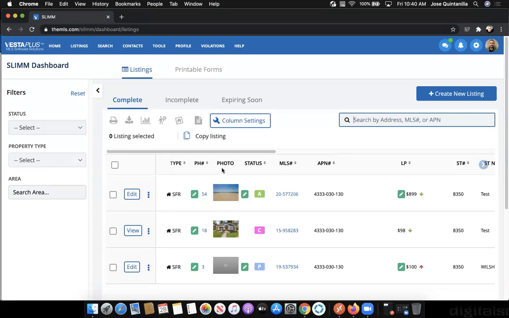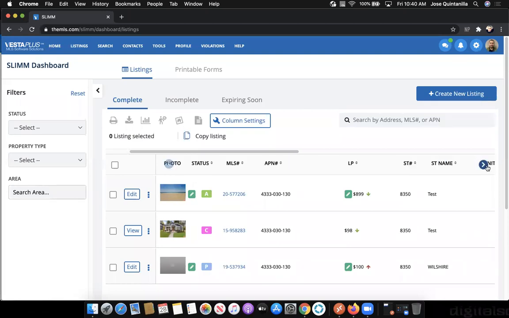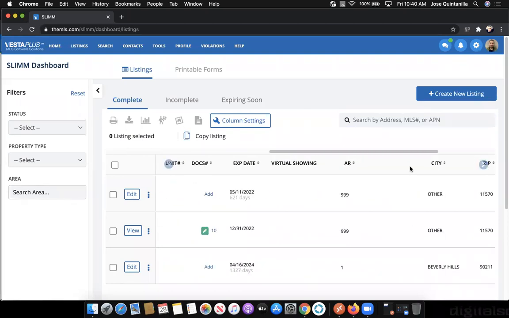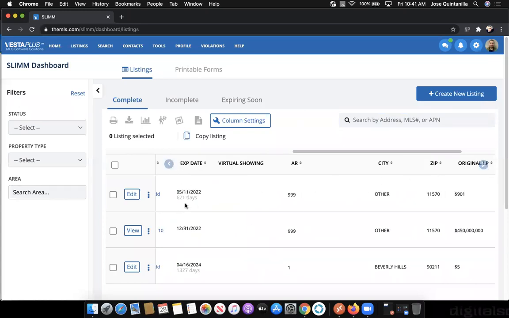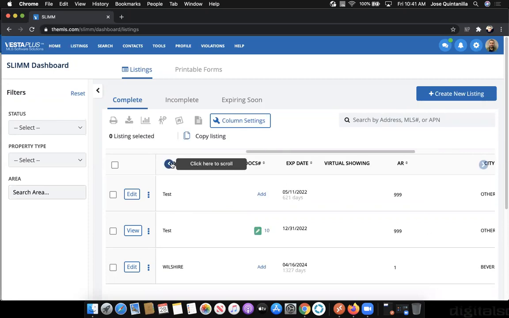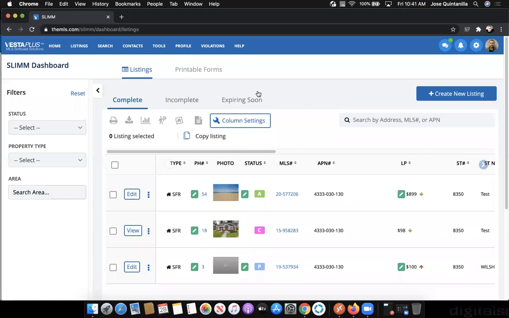Another great thing that we've added is the column settings, where you can create your own columns in Slim. Right now we're looking at the default columns, the system default. These are the columns that we show in the system default: the MLS number, status, APN, list price, and there are more columns if we go to the right. But sometimes maybe you want to look at the expiration date first. So instead of scrolling through everything trying to find that column, you can create your own column settings by pressing the column settings button.